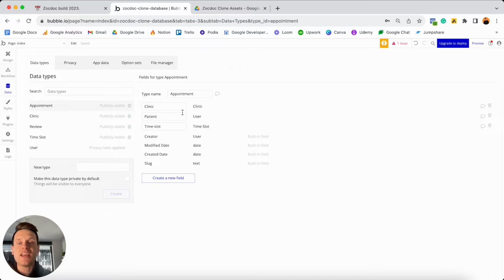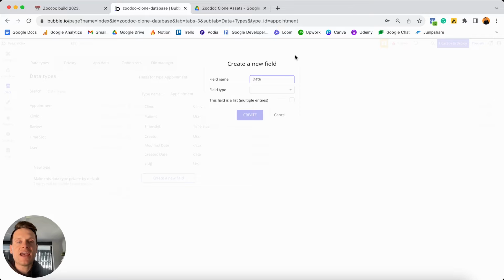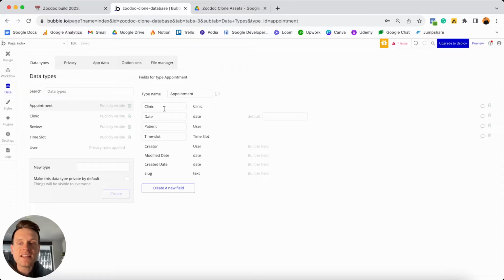And then finally, for each appointment, I obviously know the time at which this is going to take place, but I'd like to also store the date on which this is going to take place. So I'm going to create another field here called the date, and I'll set this field type to be a date, which is an option that Bubble pre-provides for us. So I'm going to choose to create that there, and that is all of the data fields we need to build out under our appointment data type.